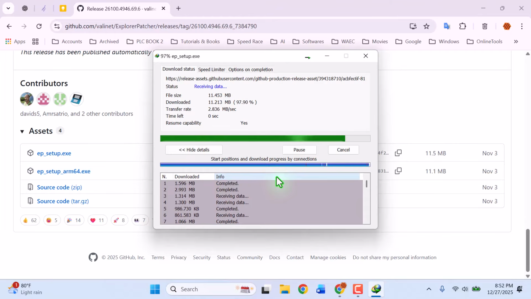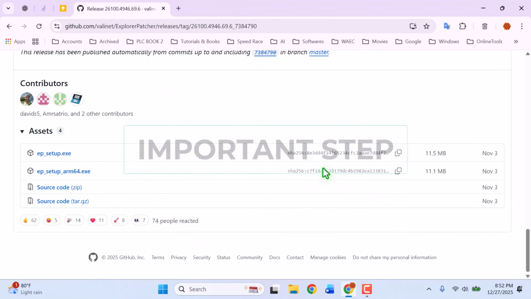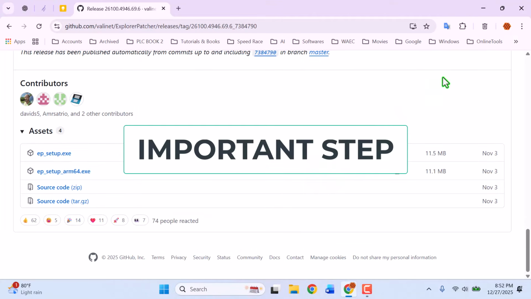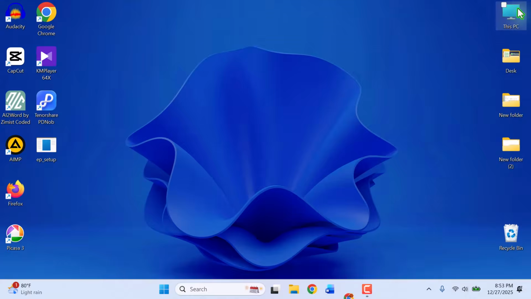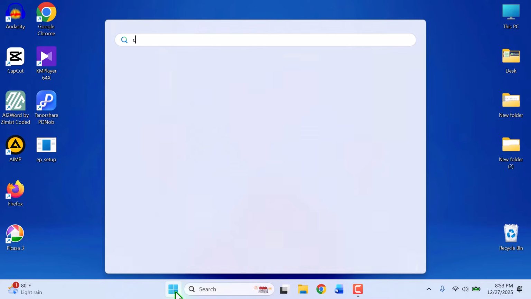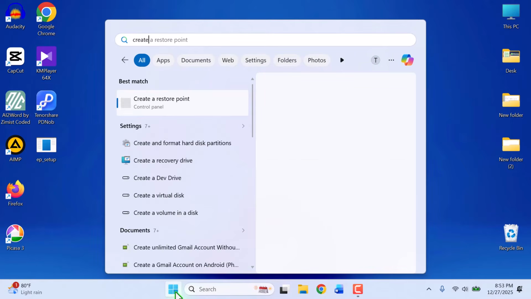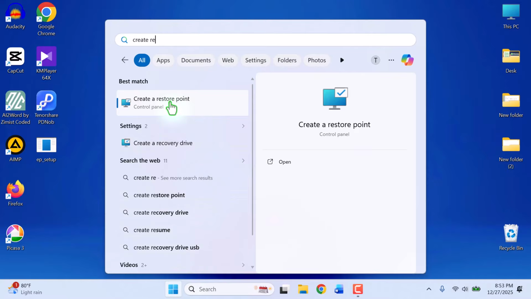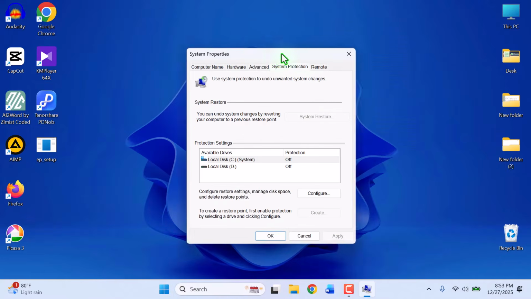Now, before we install anything, this next step is very important, so please don't skip it. We need to create a system restore point. This gives you a safety net. If anything doesn't behave the way you expect, you can easily roll your system back to how it was before. Click on the Windows search icon and type Create a Restore Point, then open it. If this is your first time here, you may need to turn on System Protection first.